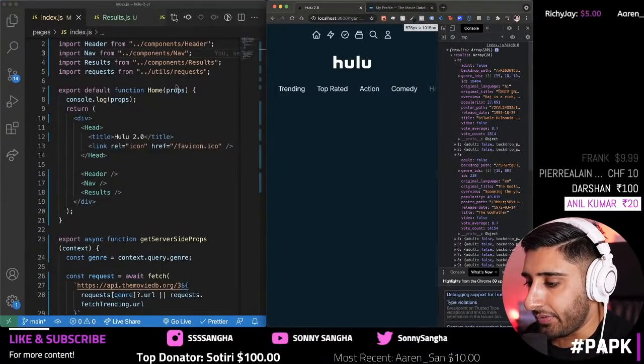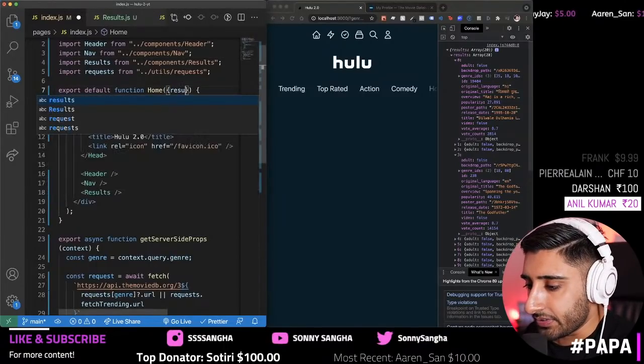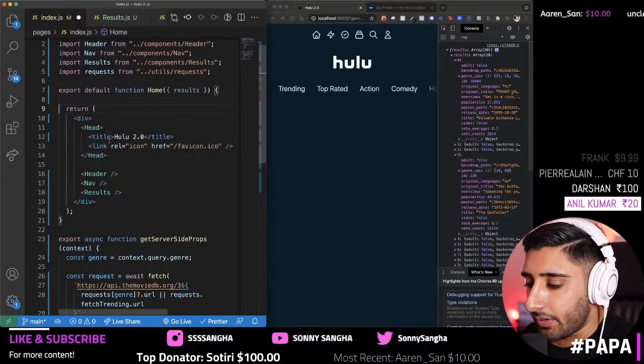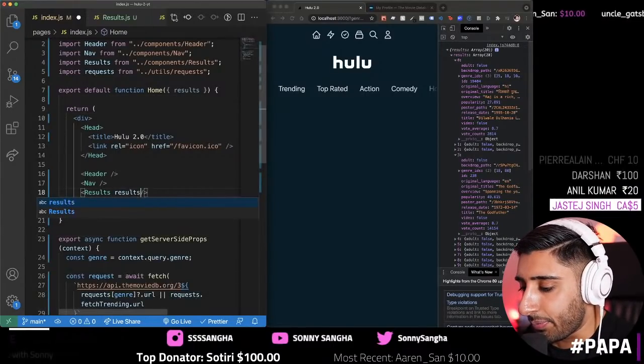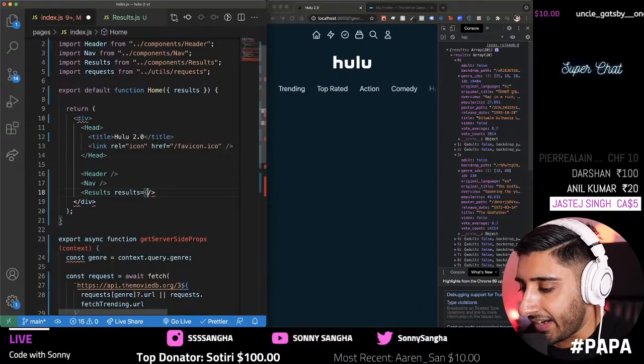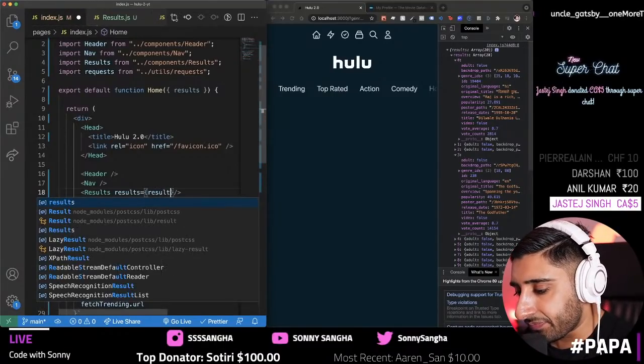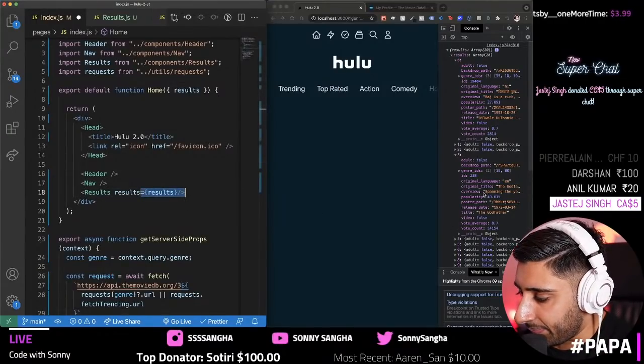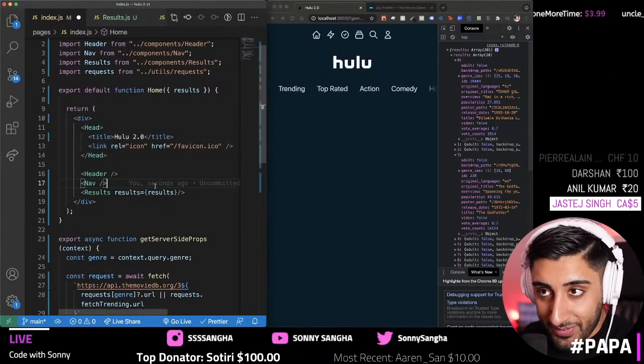We've got the results coming through. So at this point, I'm going to destructure the results because I don't need the entire props. And I'm going to pass my result as a prop to my results component. And you can see where this is going, right? Now I simply have a results component, which takes my array of props and we render our front end.